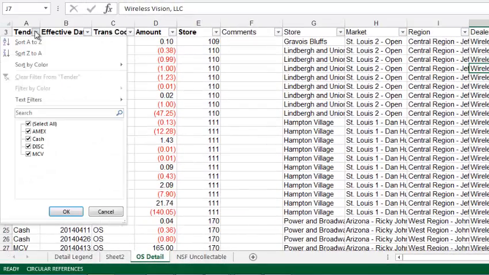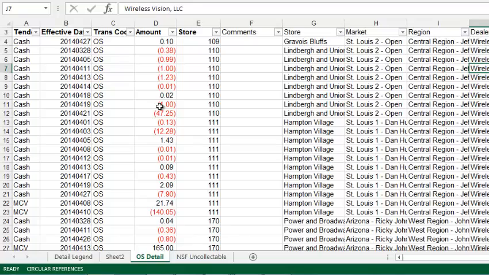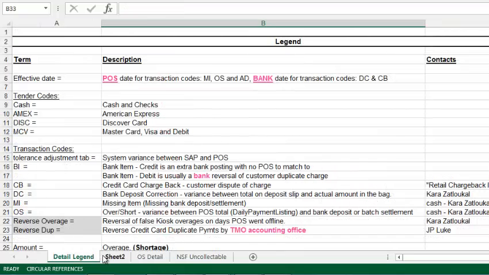MCV, cash, they're just different types of transactions. So we have American Express, Cash, Discover, MasterCard, Visa. We are not taking those into account, right? We're just adding this amount, whether it's negative or positive for that store, and that's how we get whether they're over or short. So for cash over or short, we need only the total and the amounts. Yeah.